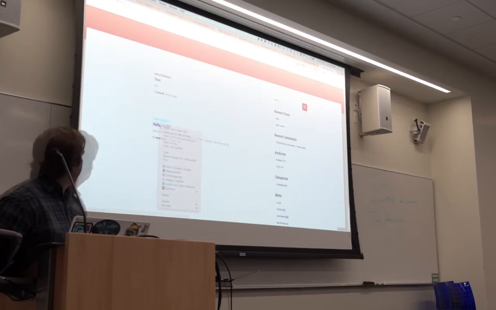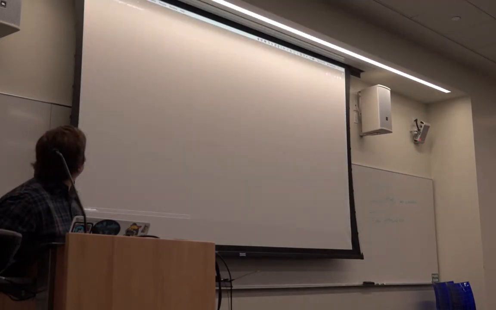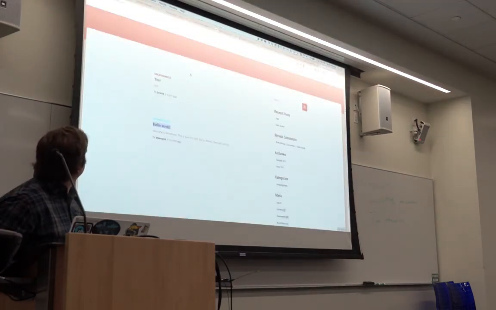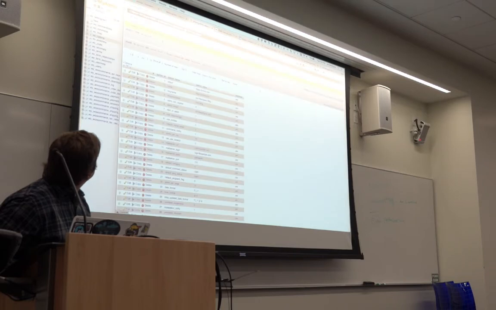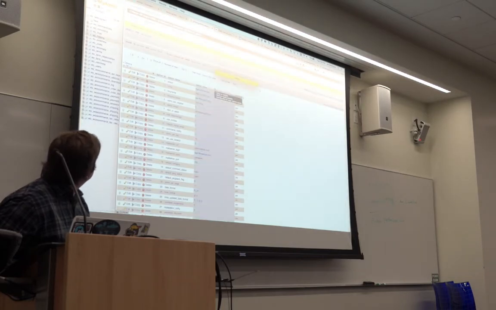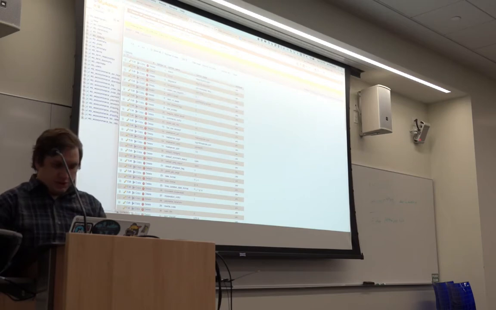So WP Engine aggressively caches everything. There's some setting in here that I didn't change. Test migrate. You know, let me check. I'm checking my WP config file now, because maybe that's in there. No.